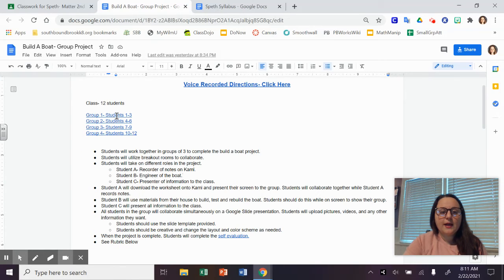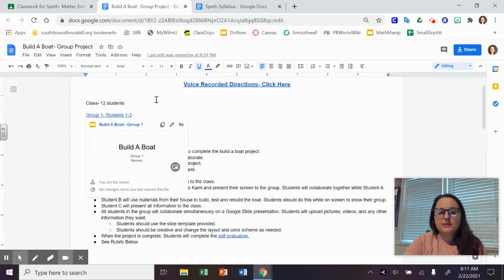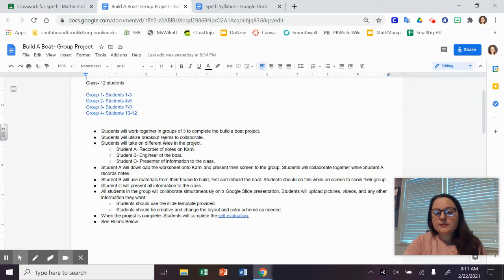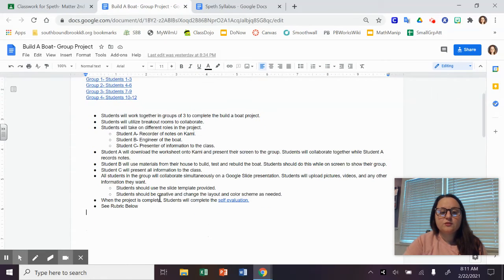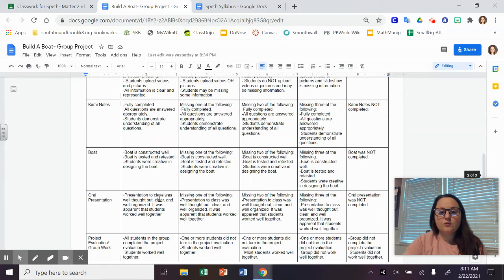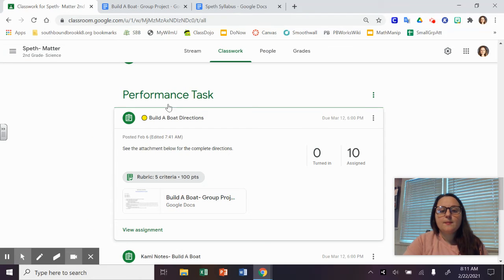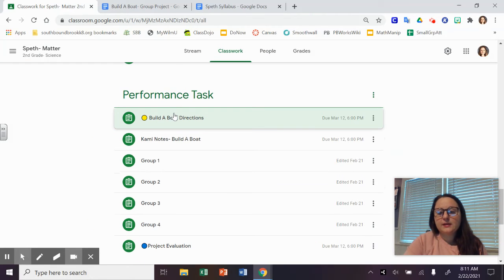Here for each group, I did hyperlink their Google slideshow presentation. So once again, just another way for them to get to where they need to be. That way I'm allowing equal access for all students for different styles of learning. I do have the self-evaluation hyperlinked here as well, and all of the written directions, and once again, the rubric. So for this project, I didn't want them to just tell me what they would do, or just fill out what they think they would do. I want students to be able to work together. So I have a few different assignments.